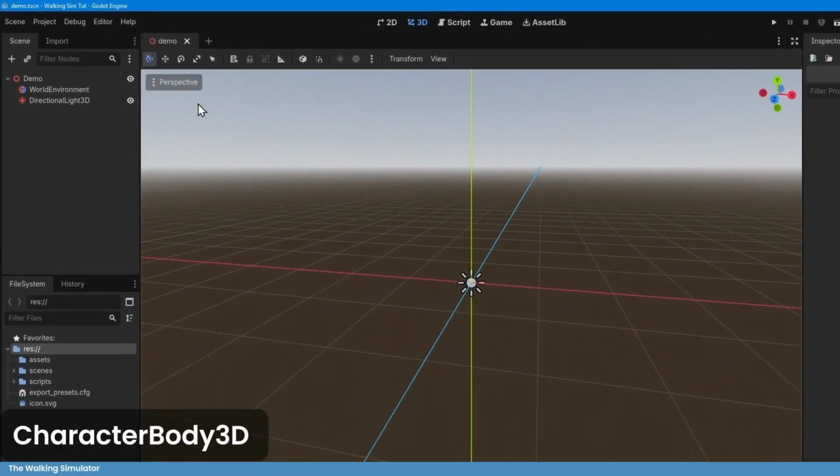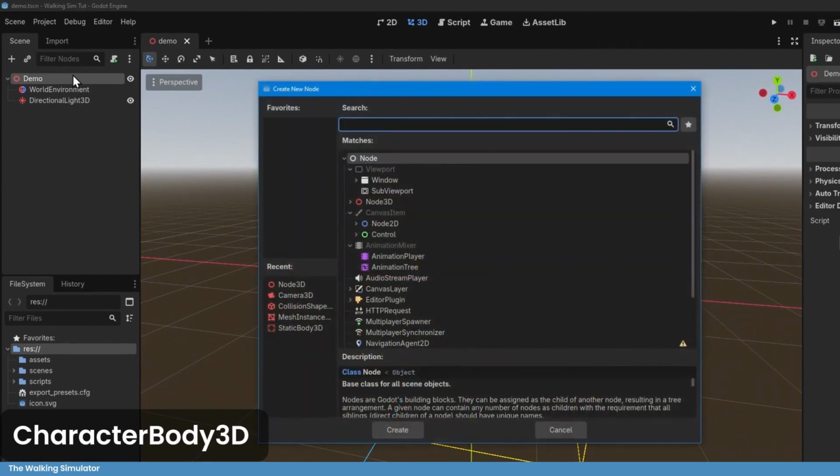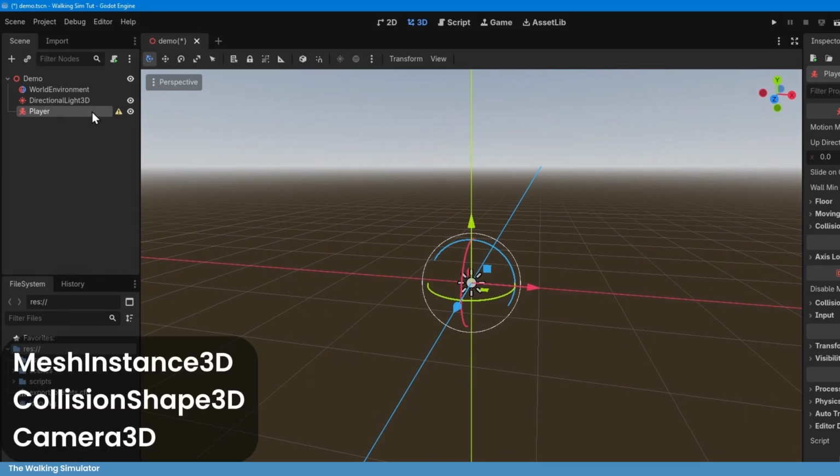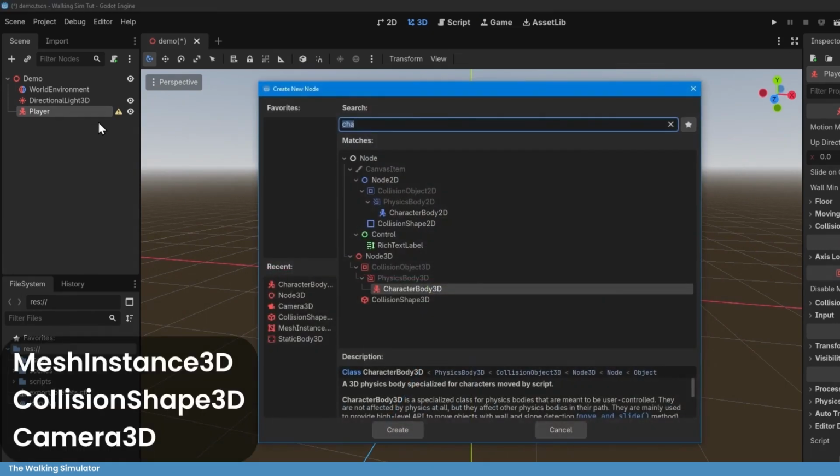Add a CharacterBody3D node. Rename CharacterBody3D to Player. Next, add these nodes as children of Player: MeshInstance3D, CollisionShape3D, Camera3D.